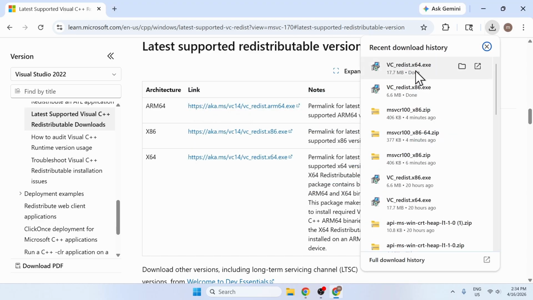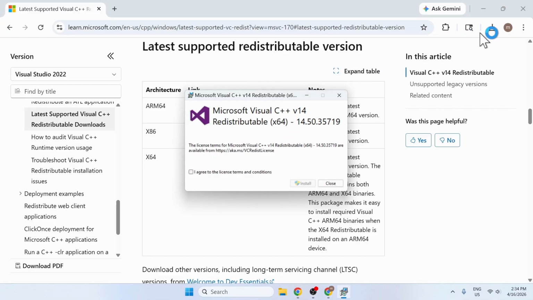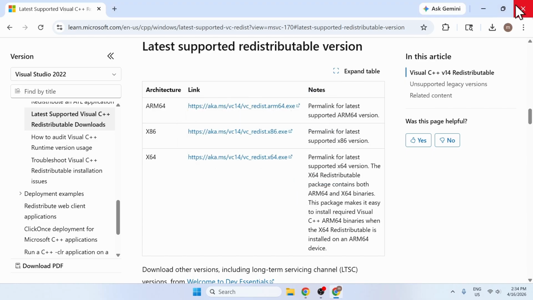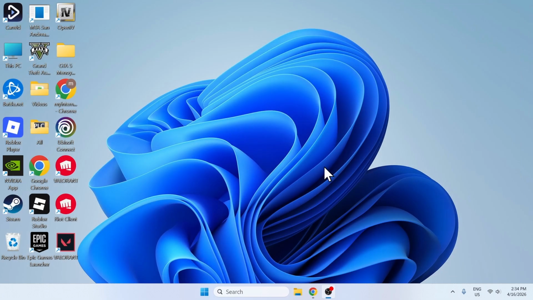Then do the same with the 32-bit version, just run it, install, and everything. After this, you of course have to try restarting your computer, and hopefully this fixes your issue.